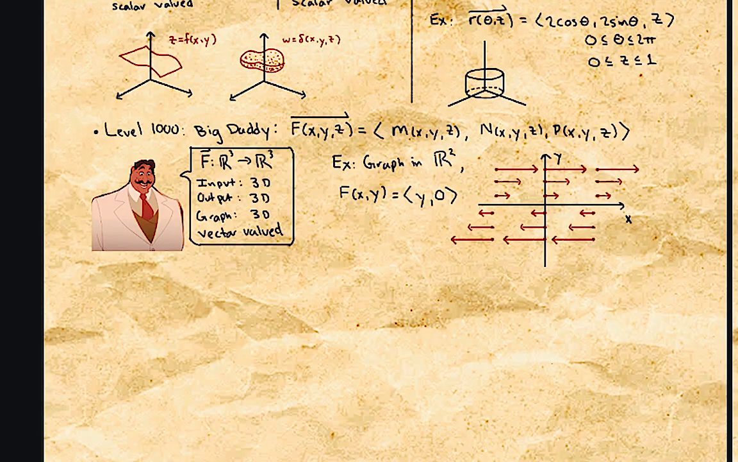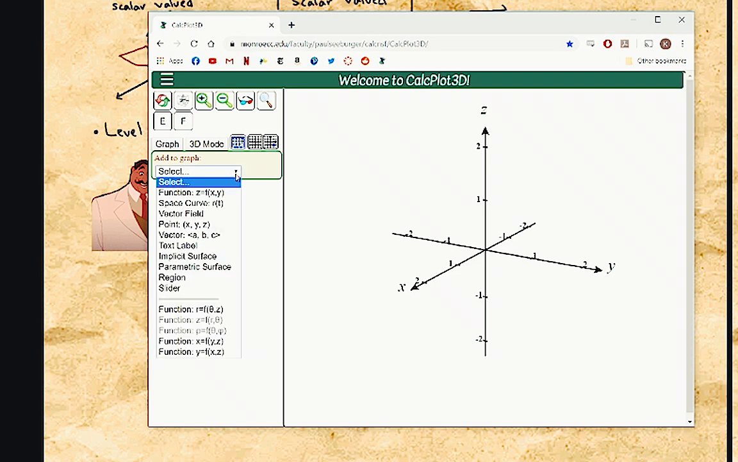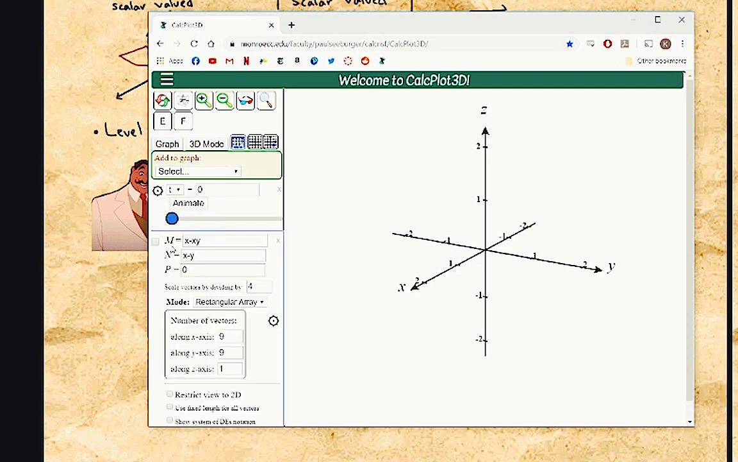That seemed really hard. This seems like something we need to go really fast and get a computer to verify that we've drawn this graph correctly. In CalcPlot 3D, I'm going to add a vector field to this graph. You can see they give me an M and an N and a P. Those are the coordinates of the vector valued function. The x coordinate of the function we will call M, the y coordinate we will call N, and the z coordinate we will call P.